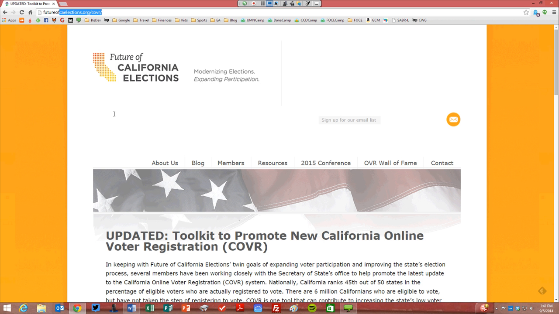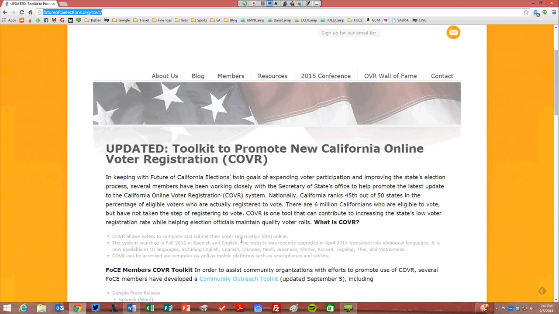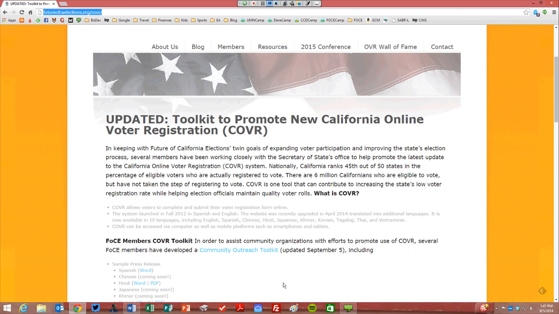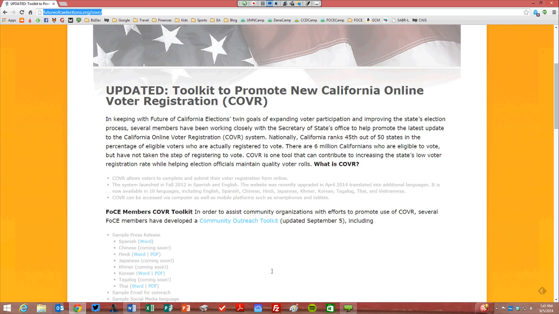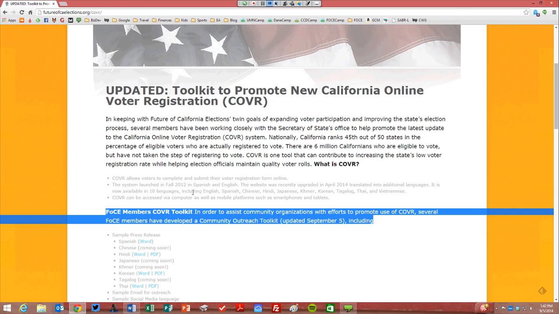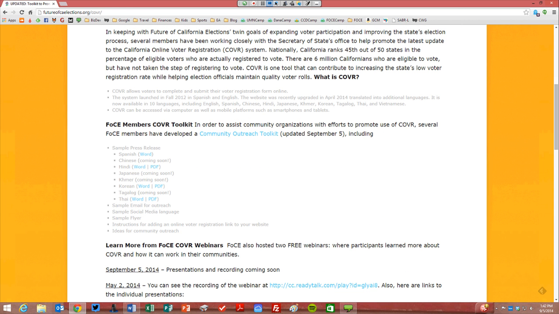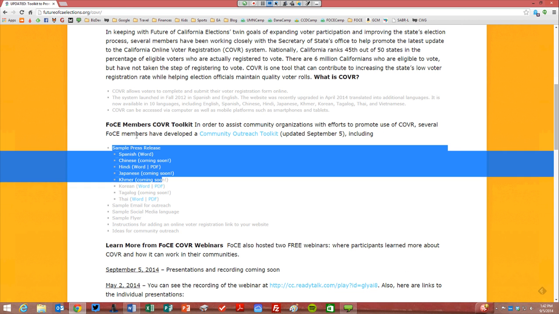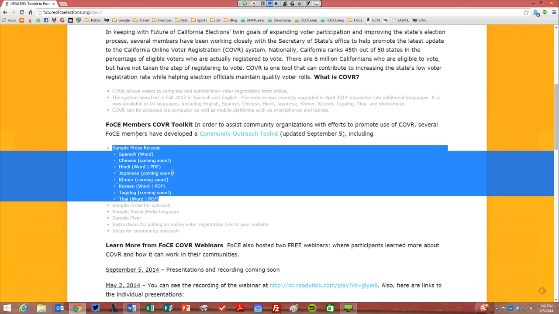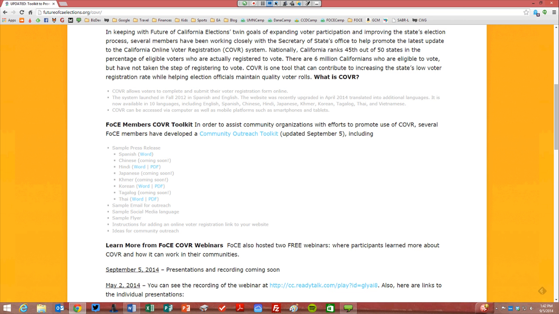Okay. So this is our website, Future of California Elections, and you'd be able to find the toolkit by clicking the highlighted area that says Community Outreach Toolkit. And additionally, you'll see that we have translated samples of the press release in different languages so that you can forward those to ethnic media. And we'll continue to update those as we get additional languages.